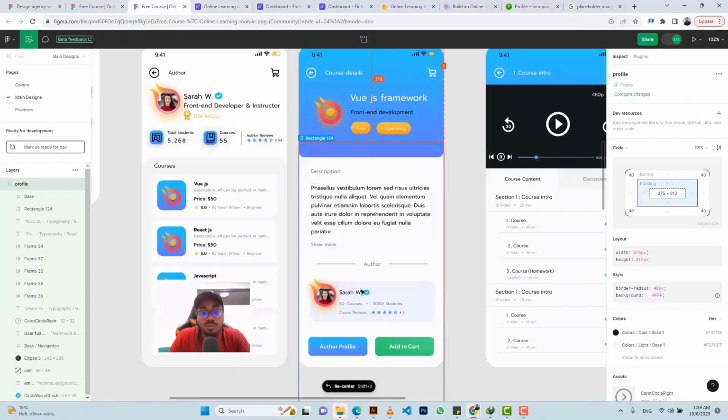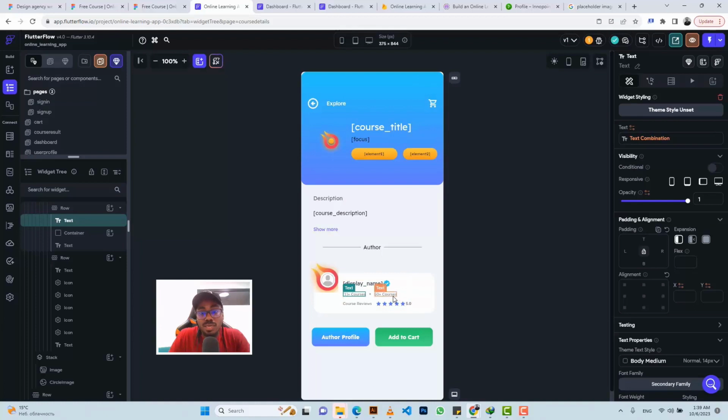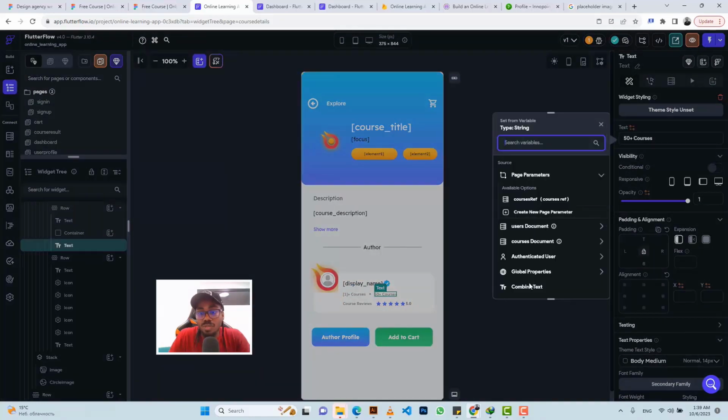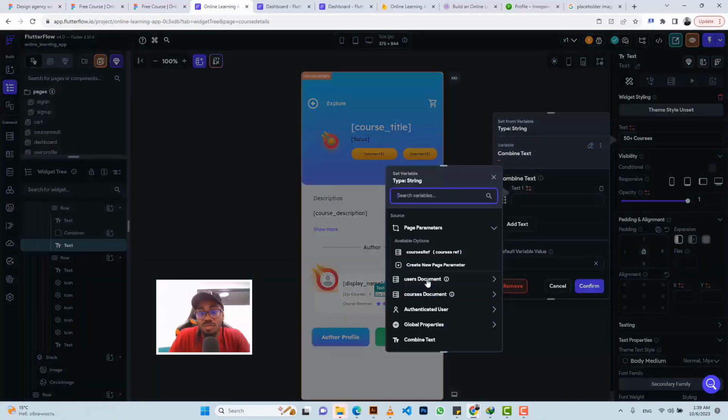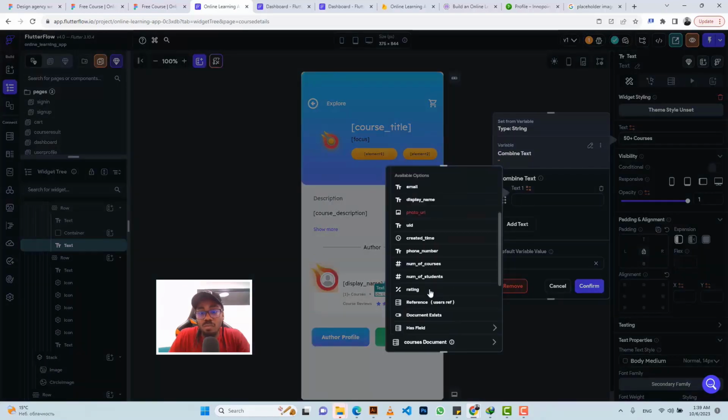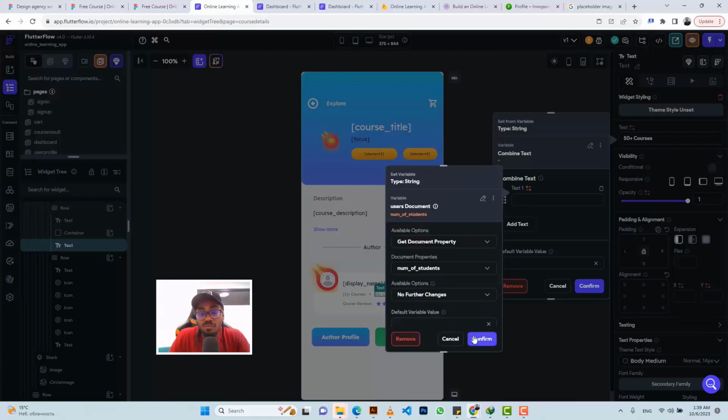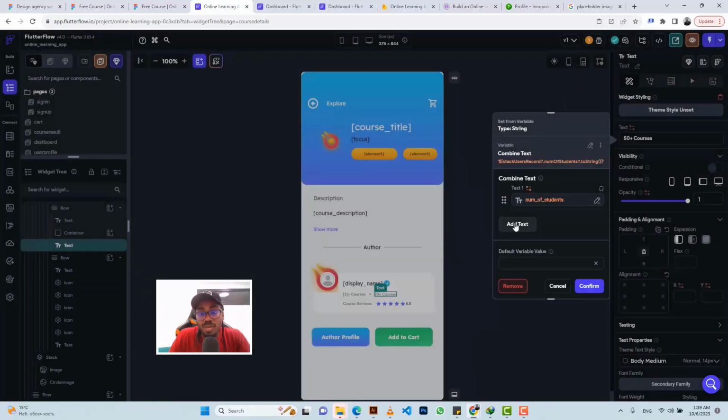Then here, this is supposed to be 5,000 students. So let's use the same combined text that we used. We'll click on it, come over here, users document, number of students, confirm, and then add the plus. Then add text again, with a space, then students. Then we can confirm.